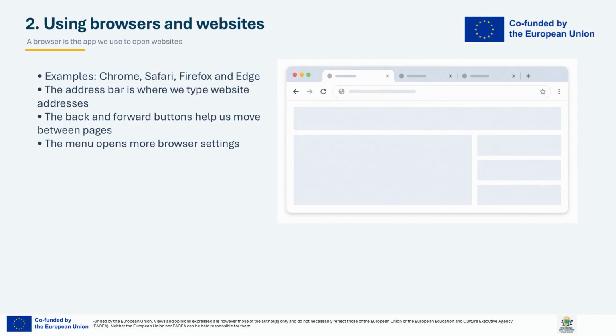A browser is the app we use to open websites. Common browsers are Chrome, Safari, Firefox, and Edge. You may already have one of these on your phone or computer. The address bar is the place where we type a website address or search words. The back and forward buttons help us move between pages. The refresh button reloads the page, and the menu opens more settings. Today, we will practice recognizing these parts and using them correctly.